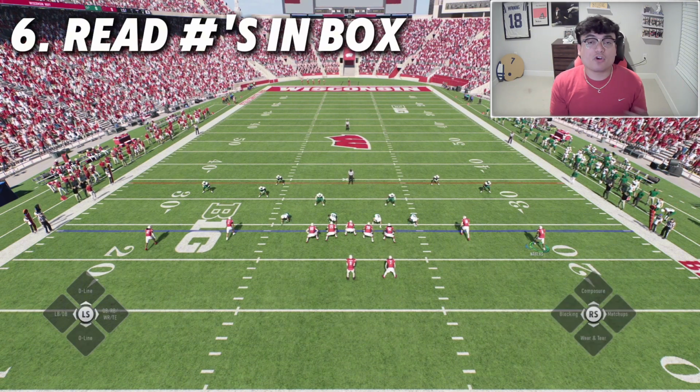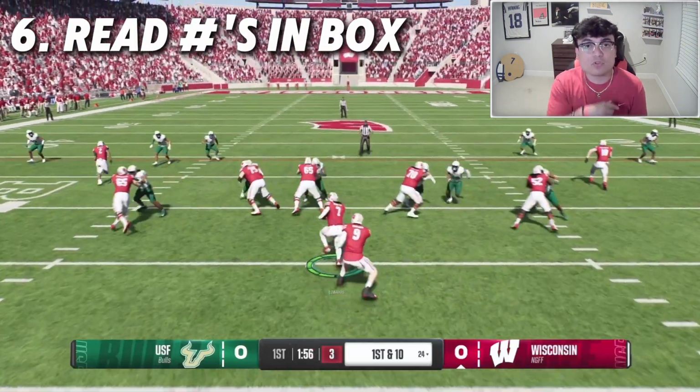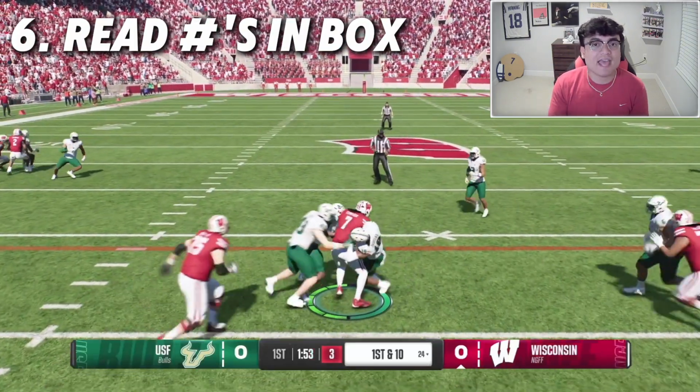If it makes you feel better, learn how to run an RPO. RPOs are great in this game. You either run the halfback dive or you throw the bubble. Make sure you're at least using that to your advantage.